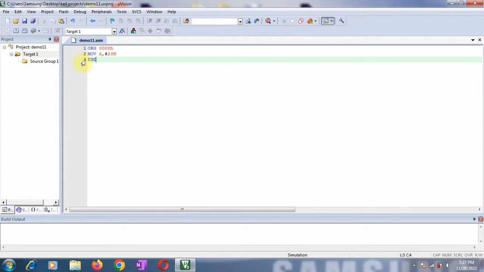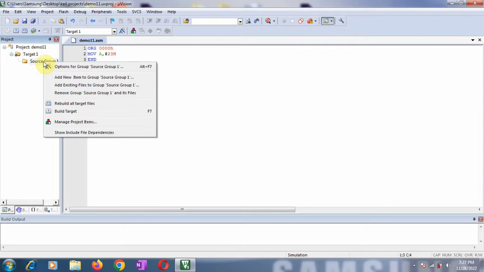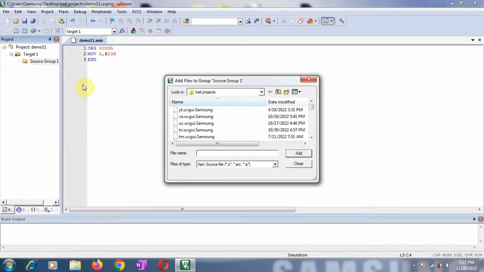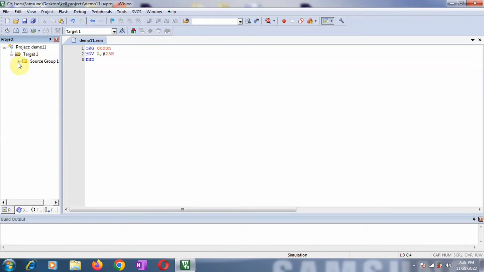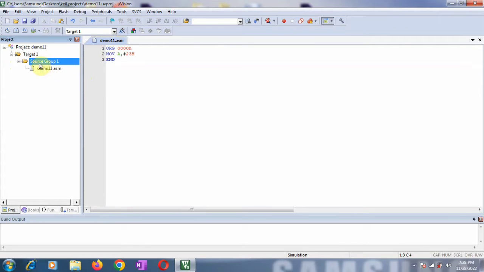Now once you save it, you have to add this file into the source group 1. So for that you have to right click on source group 1. Here there are various options, out of which you have to click on add existing files to group source group 1. Then here you have to search for your file, that is demo 11. You select it, demo11.asm. You add it and close this window. And now if you expand this source group 1, you can see here that your file gets added in source group 1.